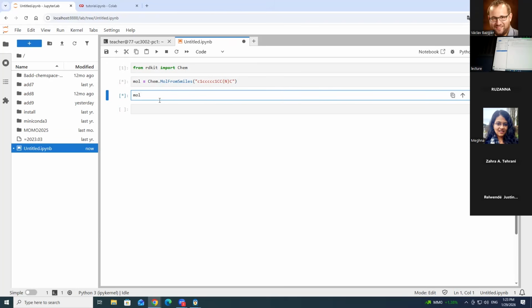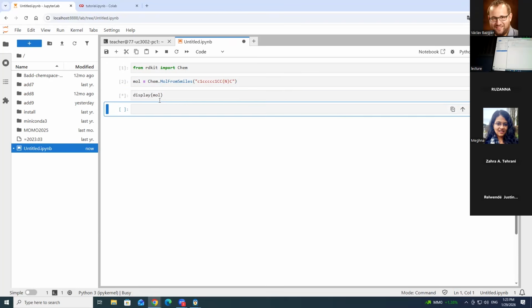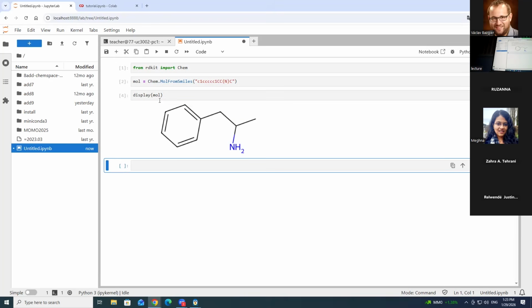Yeah, let's have a look if I can display this. It somehow got stuck with this. That's a little bit strange. Oh yeah, okay. So here it is. If I put display around that object, it's gonna draw me a nice picture of that molecule.